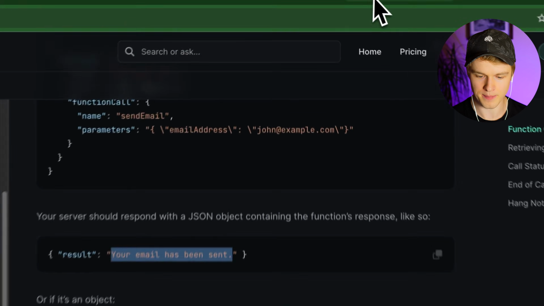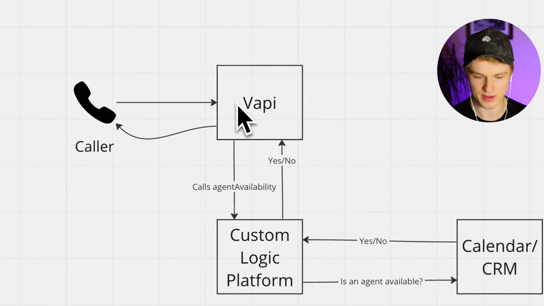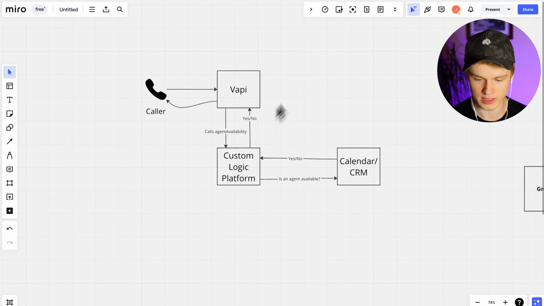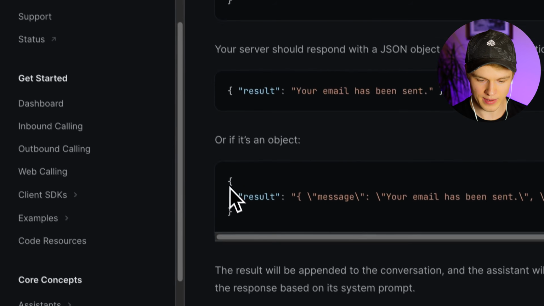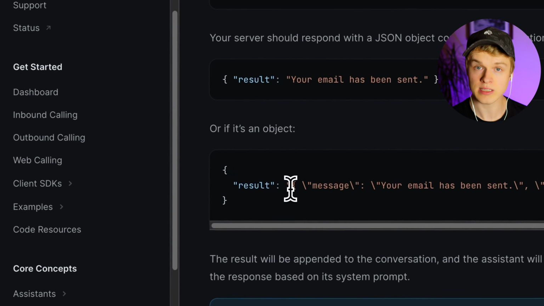In our case, and based on the little graph that I created here earlier, you can send back yes, no, or you can send something back that is a bit more meaningful, something like the assistant is available tomorrow at 7, but maybe not at 9, something like that, right? And you can also send a JSON string back inside of that result key.